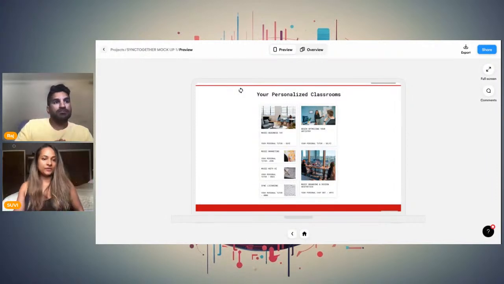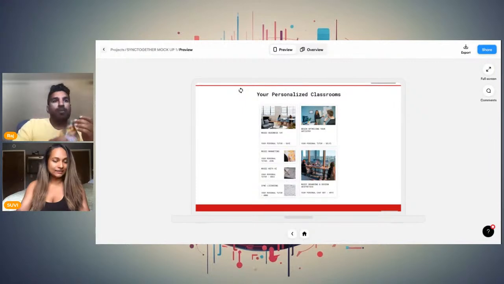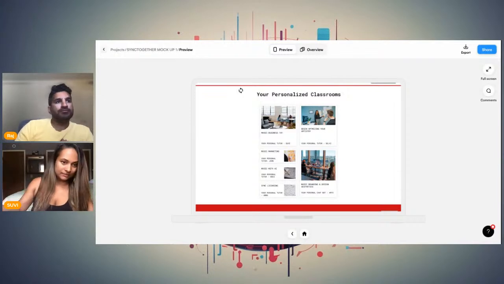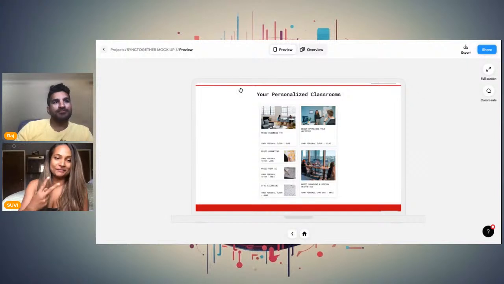Okay, so I get it. So now basically I am teaching the bot how to run the class, the modus operandi, and I do it via prompts. Yes. Got it. It's registered the second time around.